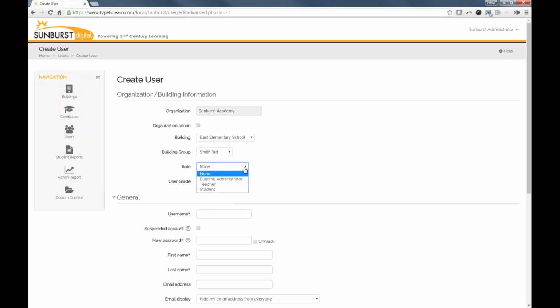I do want to make sure I assign a role. So this is particularly important when I am adding a user. I would want to assign it as a building administrator, teacher, or student. I am going to go ahead and assign this one a student. A teacher is only allowed to create students. Building administrators are only allowed to create teachers and students.